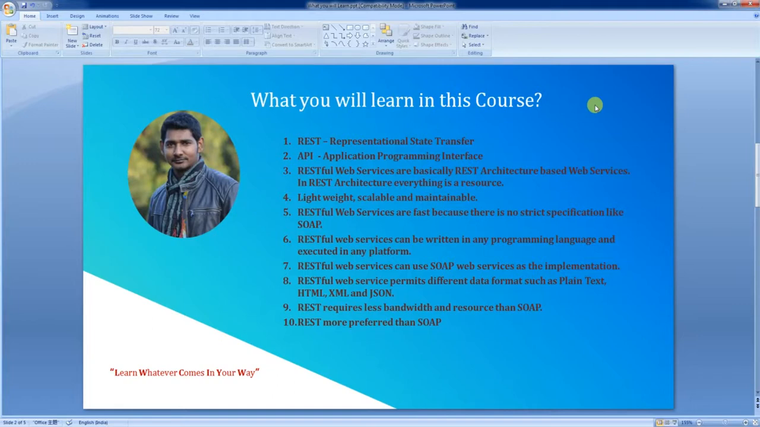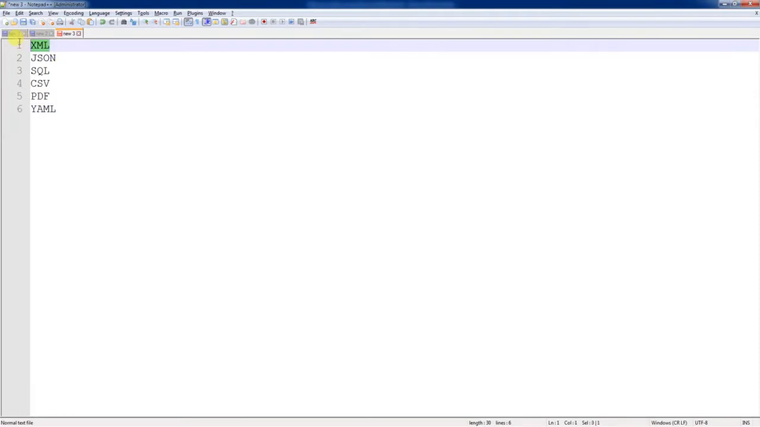So what is REST? REST represents representational state transfer. And API, we all know, is application programming interface. So what is the important thing about RESTful services? Why can't we handle it in the traditional way? The traditional SOAP service only supports the XML format. But when you go for the REST API, we have different kinds of supported formats like XML and JSON, and not only that. I just have a list of supported formats: XML, JSON, CSV, PDF and YAML. Not only these, this is just the list of items which is mostly used.